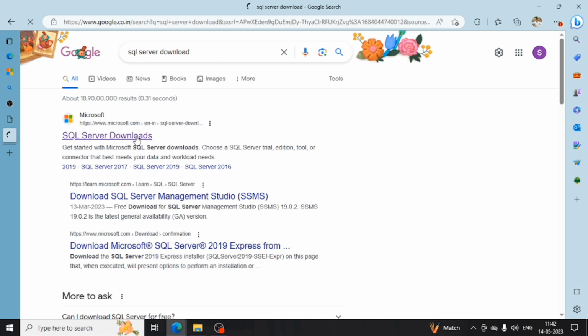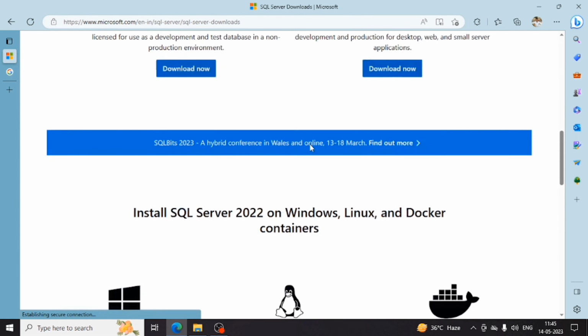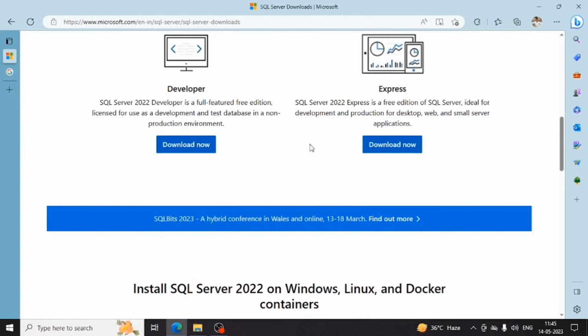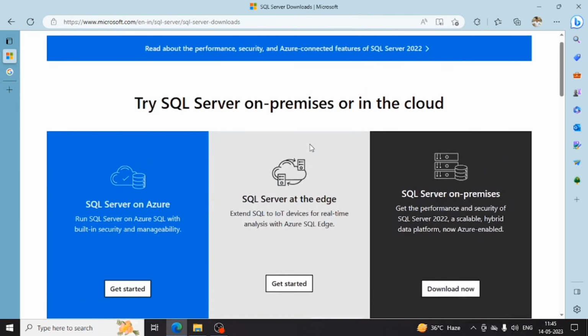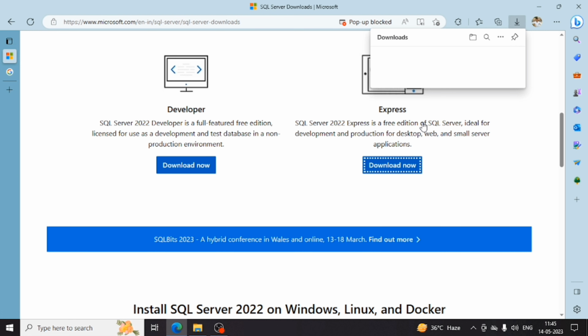Once we click this link, it will redirect us to the download page, wherein we'll have the options to download this tool based on the different OS. This page automatically detects your OS and gives you the download options. Here we have the developer and the express options. We'll go for the express option as it is free and doesn't require any license. Click on Download now and it will start downloading the application.